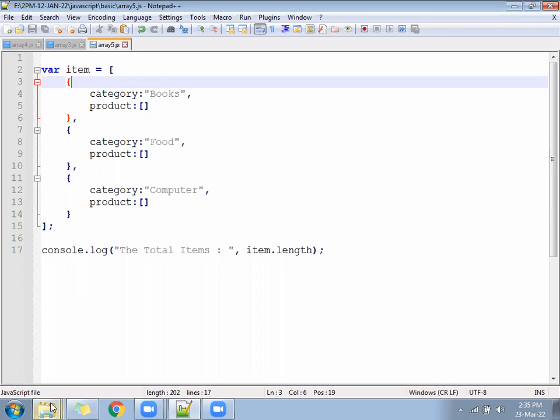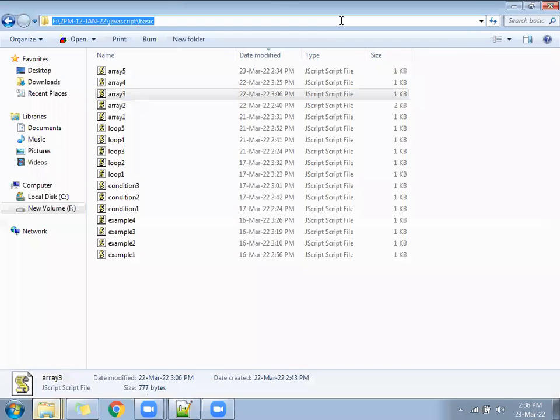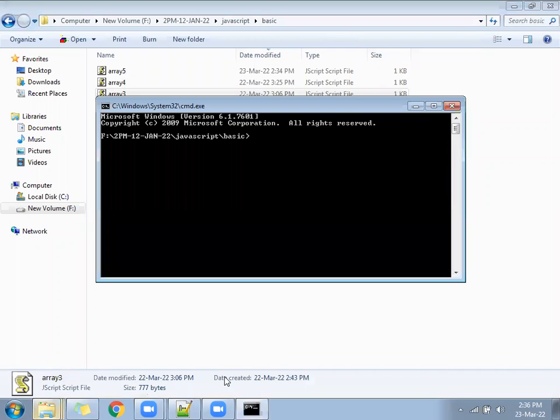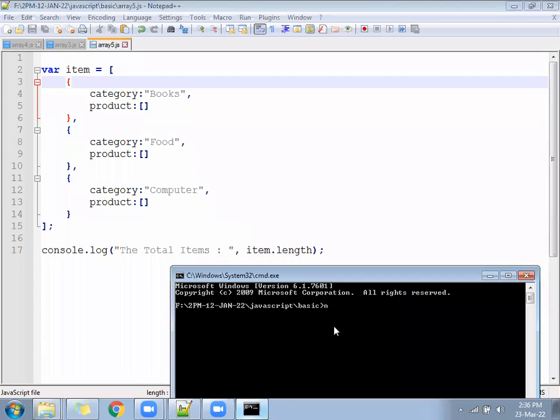Let's see how to run that. Hope you have written. In basic folder, open the CMD and check here. Node space, what's your file name? Array5. Check once. It should give the length. The total items, how many? 3. Total items is a 3.